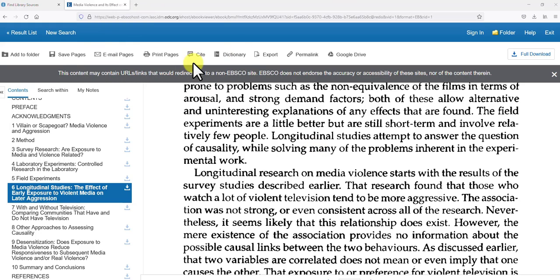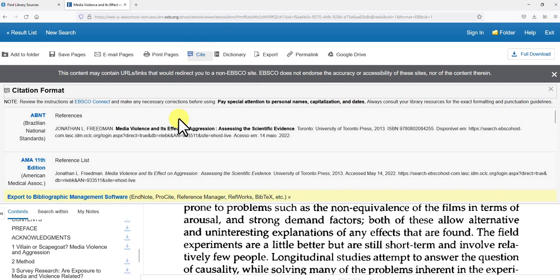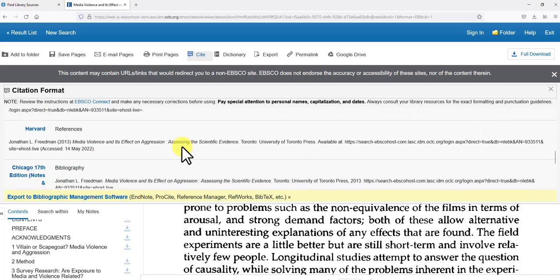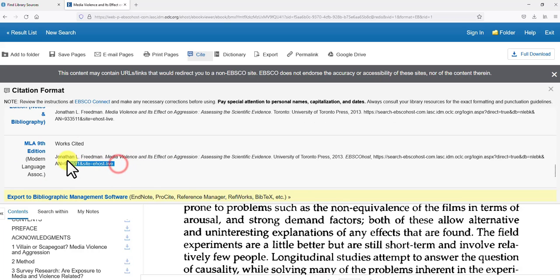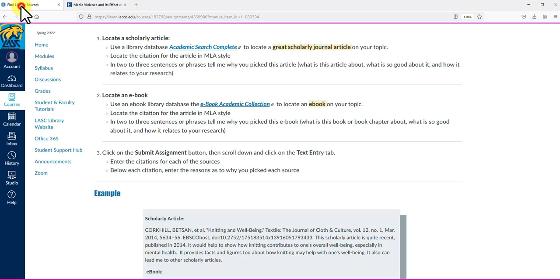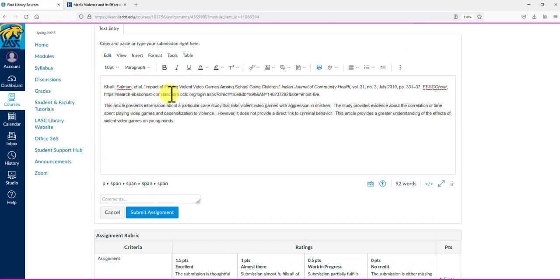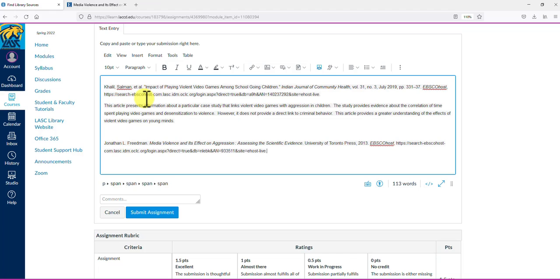So towards the top, locate the link for cite. Scroll down until you get to MLA. And then copy and paste the citation for that book. Next, I'm going to go back to my assignment, and underneath my article, I'm going to paste the citation for the ebook. And like I did for the article, I'm going to type my summary and my evaluation of this book and describe why I selected the book.